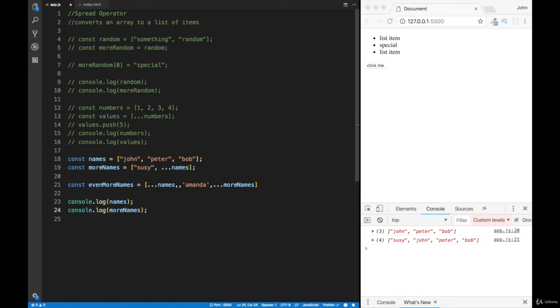And let's again console log. So copy and paste. And let's write that this is going to be even more names. And hopefully everything works fine. We have John, Peter, Bob. And then over here we have Susie, John, Peter. And here it says empty. The reason why it's empty is because I have added an extra comma. So once I save it, then we have John, Peter, Bob, and the Amanda that we added, and even more names array. So we can combine the arrays. We can add them 2 in 1 or whatever we would like.